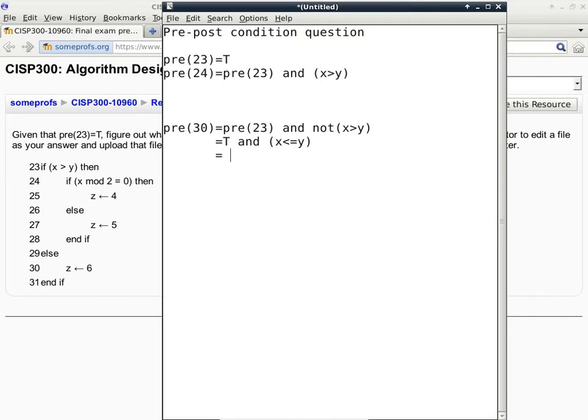Can we simplify this one more time? Yep, it just simplifies to x is less than or equal to y, because true and anything is just the anything. It's just like 1 times x is x, 1 times 5 is 5, 1 times y is y. So now that we know that the precondition of line 30 is x is less than or equal to y, what is the post-condition of line 30?